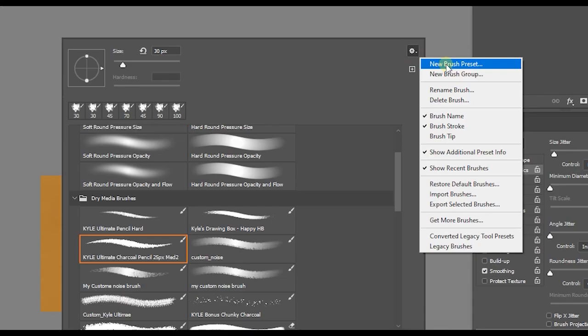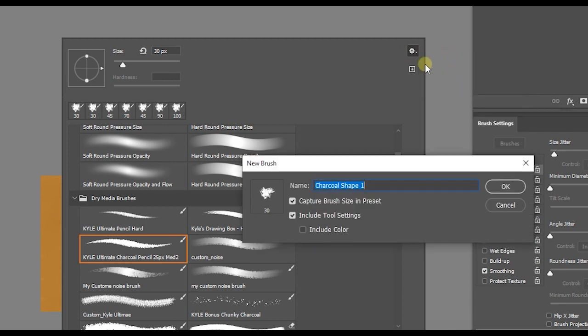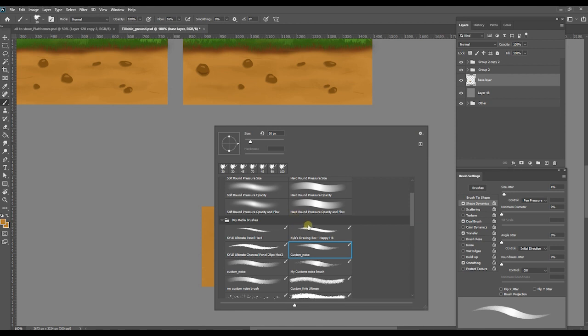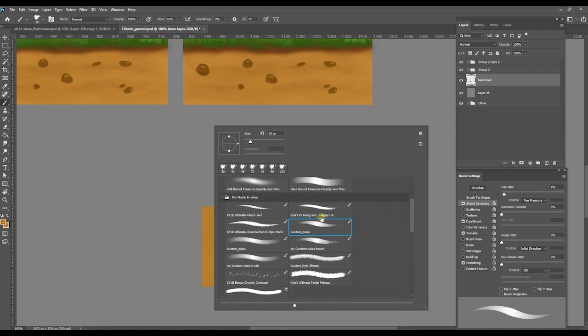You can save this brush so the next time when you need it, there's no need to modify the Kyle Ultimate Charcoal. Just press on the small icon on top of the brush menu and save your brush. Then give a name and your brush will be here next time.